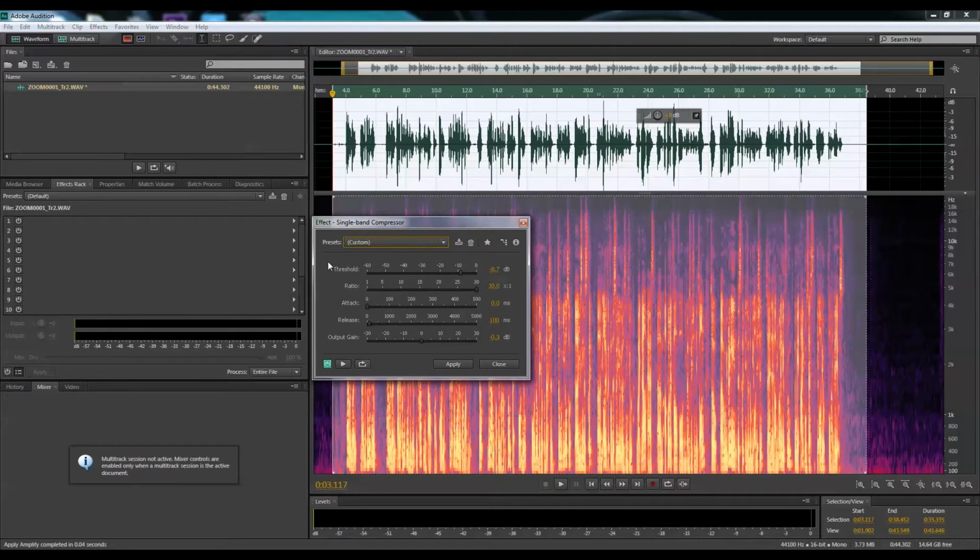Now the threshold is the level at which, when the audio exceeds it, the compressor will be applied. So for example here, anything that's above negative 8.7 decibels, the compressor will be applied to it. Now the ratio here, basically I have it on 30:1. That means anything that exceeds the threshold will be set to 1/30th of its initial volume. So we're pushing it down by quite a bit.